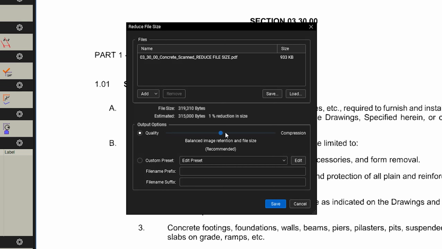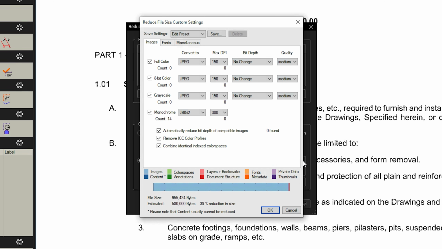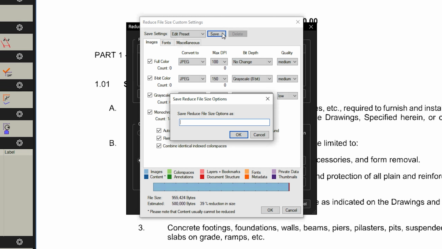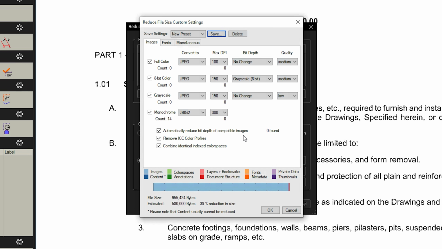If needed, you can create custom presets by clicking Edit. In the Custom Settings dialog, you'll find options for compressing various file elements and a visual representation of the file content type. Note that vector content isn't included, as it's already highly efficient. After adjusting your settings, save the preset by providing it with a name and clicking Save. Return to the main dialog by selecting OK.